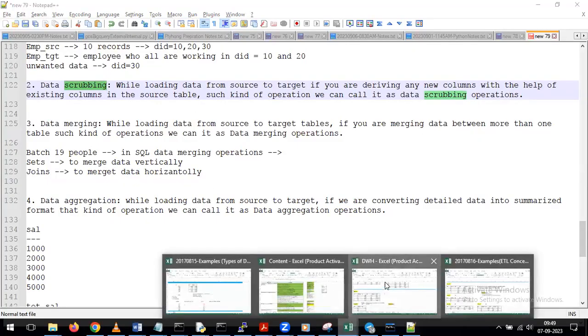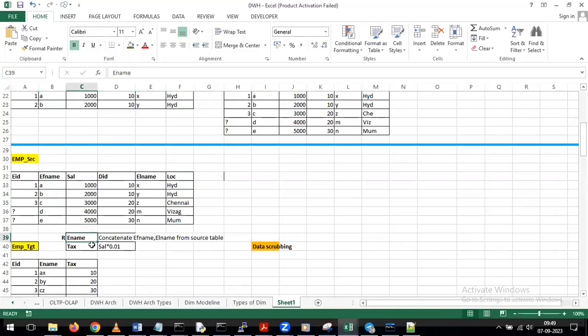Here I already gave two examples. If you see here, in the example, we are deriving the new column called e-name by using the first name and last name columns, which is nothing but as per the requirement.